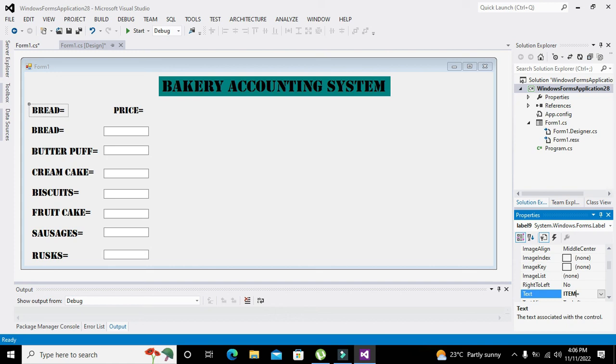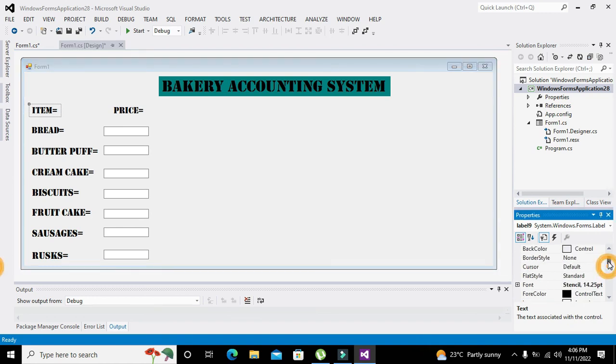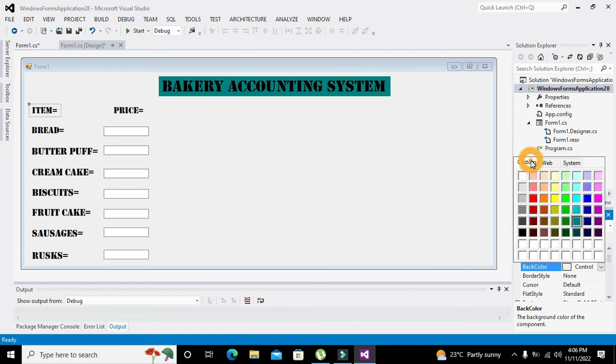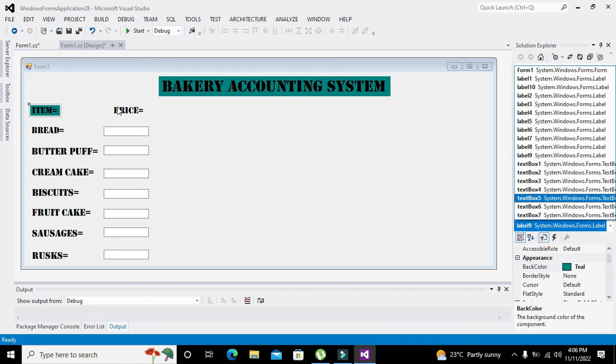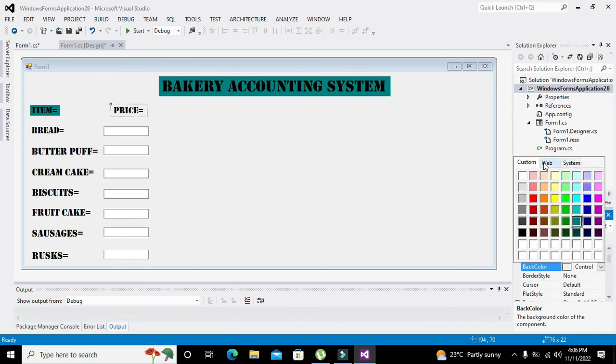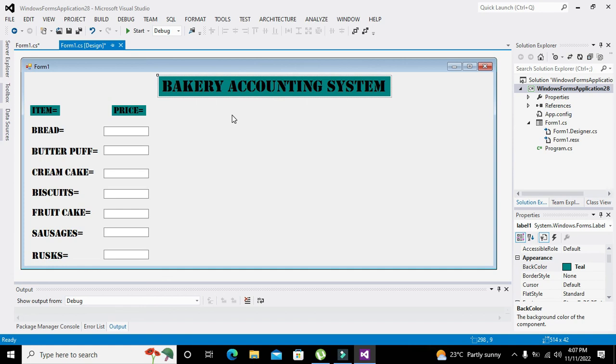Item and price. So we also need to change our background color to the same color. Okay, this and this. Okay, so this is our first part.